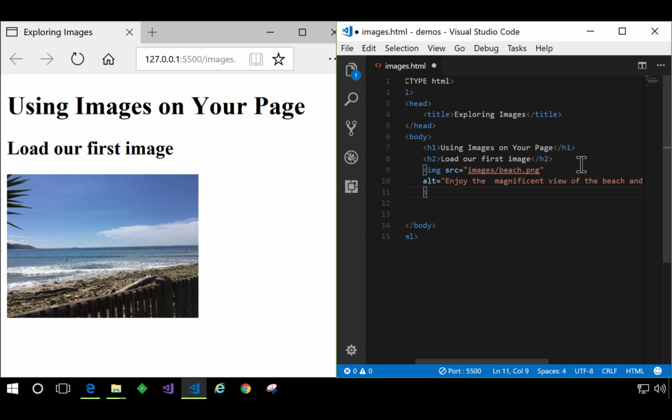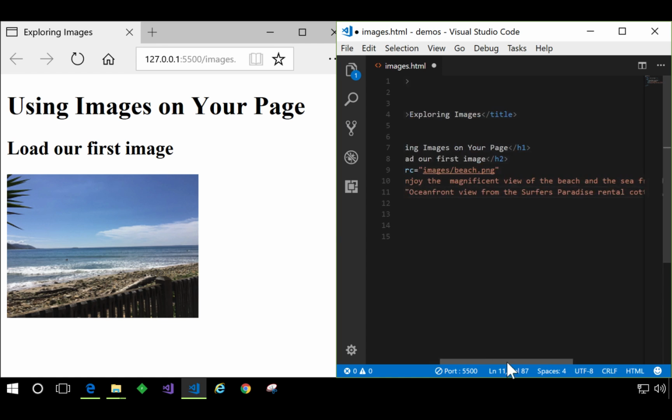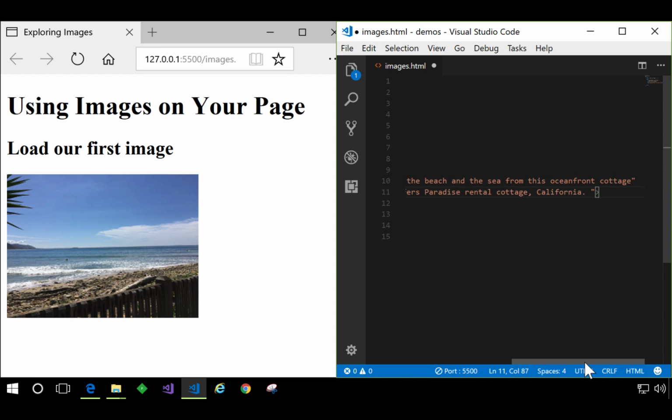So the next attribute that I'd like to talk to you about is the title attribute. Now this is a global attribute and it's supported by the image element. It's used to convey more information about the image. So for example, if I type in title equals and then paste in some descriptive text, it says oceanfront view from the Surfer's Paradise Rental Cottage, California.